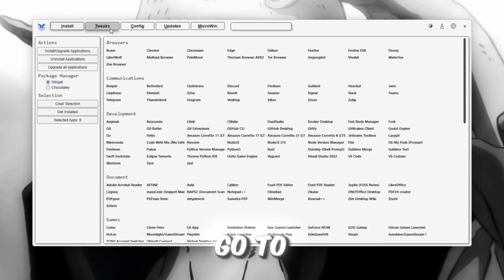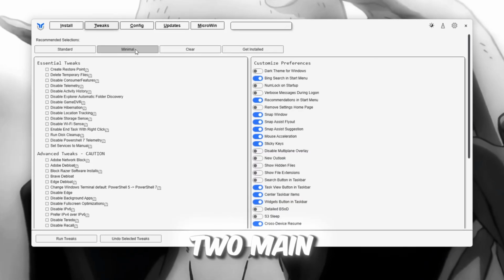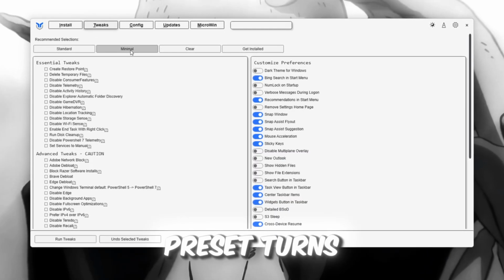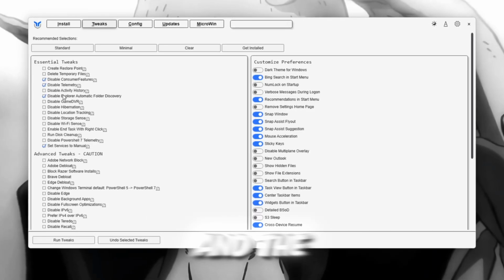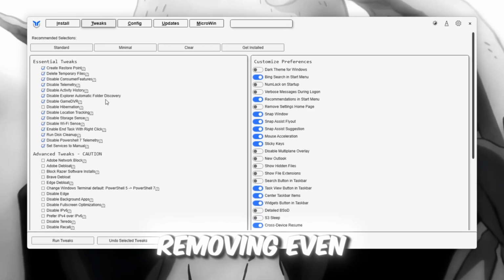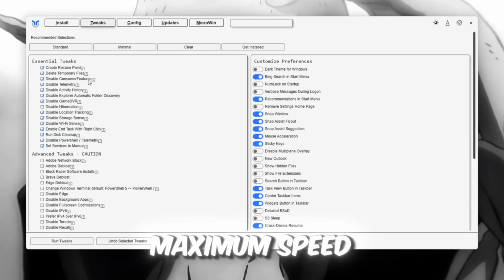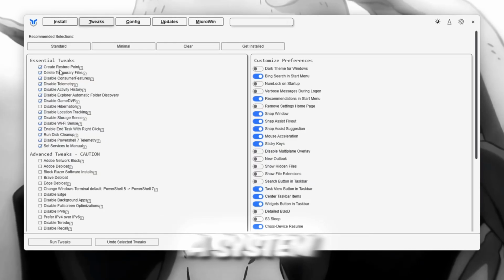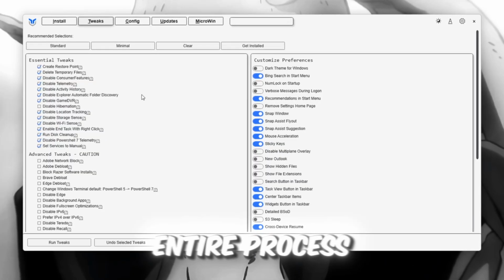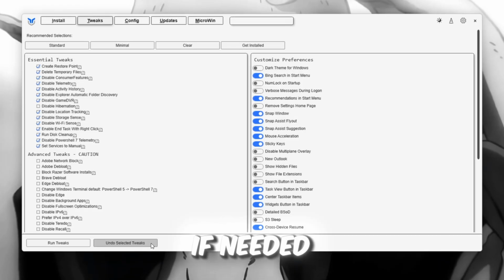Once it loads, go to the Tweaks tab, where you'll see two main presets. The Minimal preset turns off smaller background processes while keeping your PC fully stable, and the Standard preset goes deeper, removing even more system bloat for maximum speed. Before applying anything, the utility automatically creates a system restore point, making the entire process safe. You can undo everything if needed.